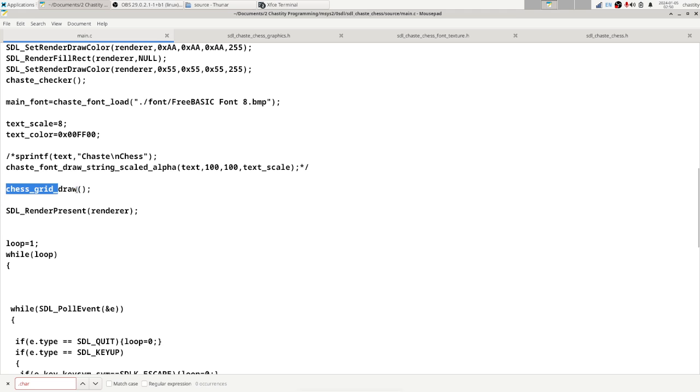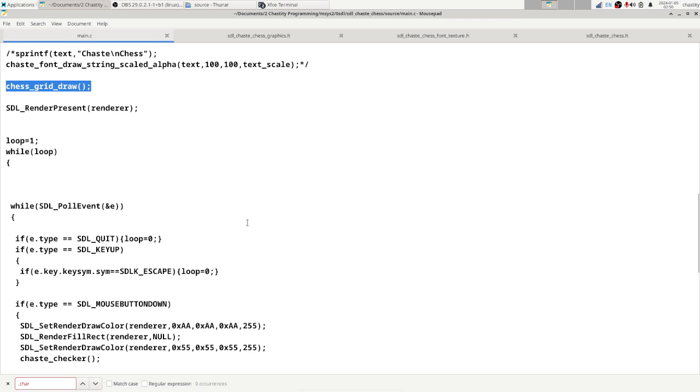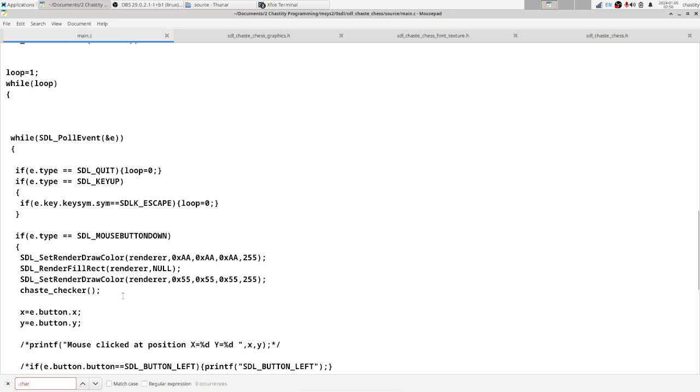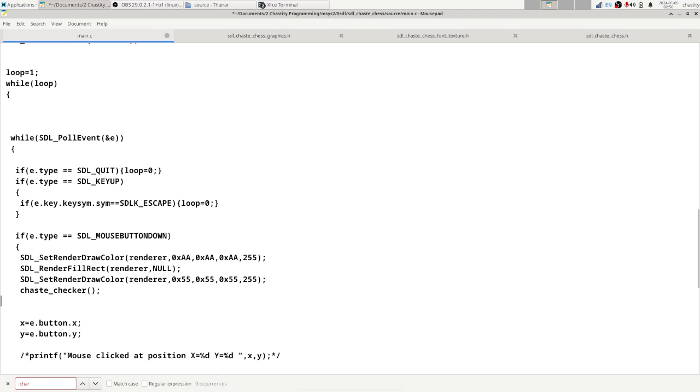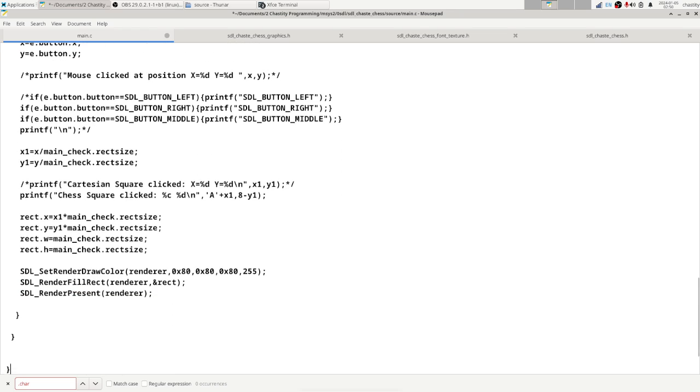So now chess grid draw is going to go here. And then every single time that somebody clicks a mouse button, it's going to redraw the entire scene. And then it will get the value, and then it does some fancy math to set up a rectangle to draw at that spot, which is going to be a perfect square. Yeah, so main check.rect size.